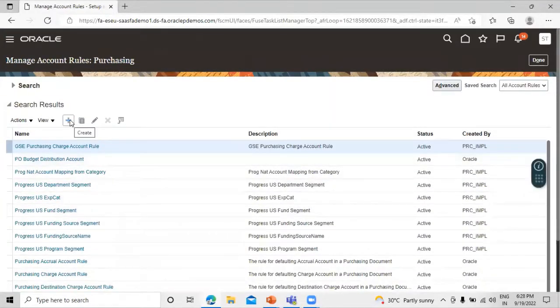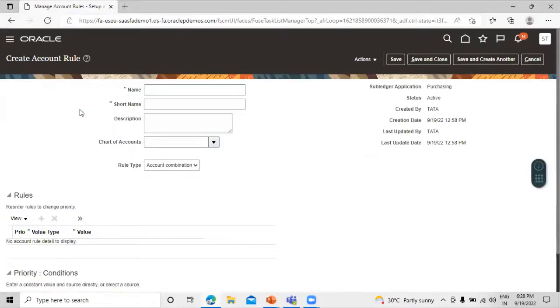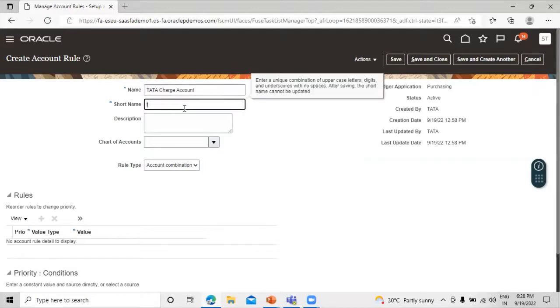Click on this create option. So in this account rule, we have to create all five accounts. So we create one. Name is Tata charge account. Use the short name over here.